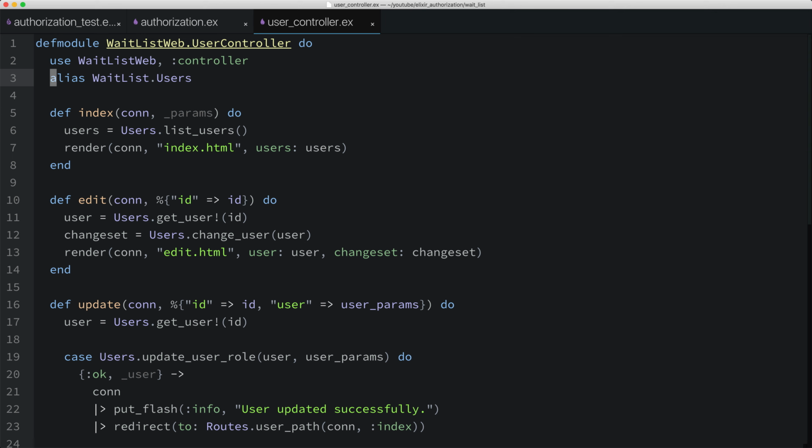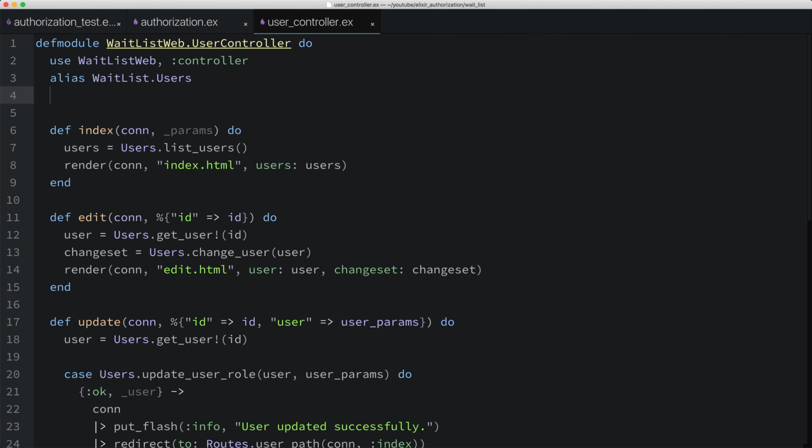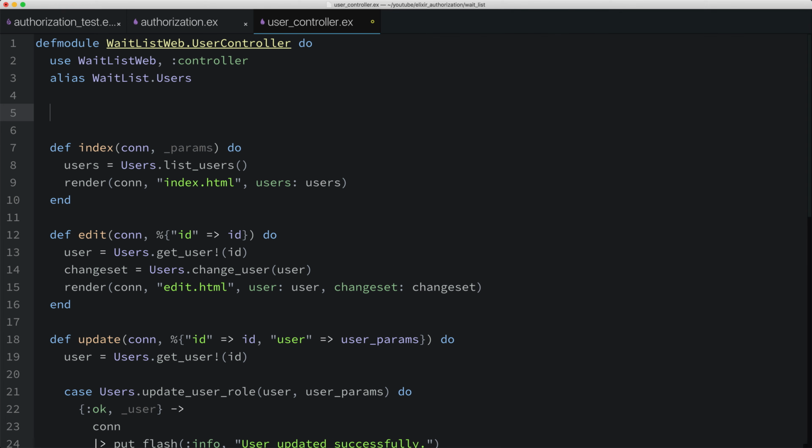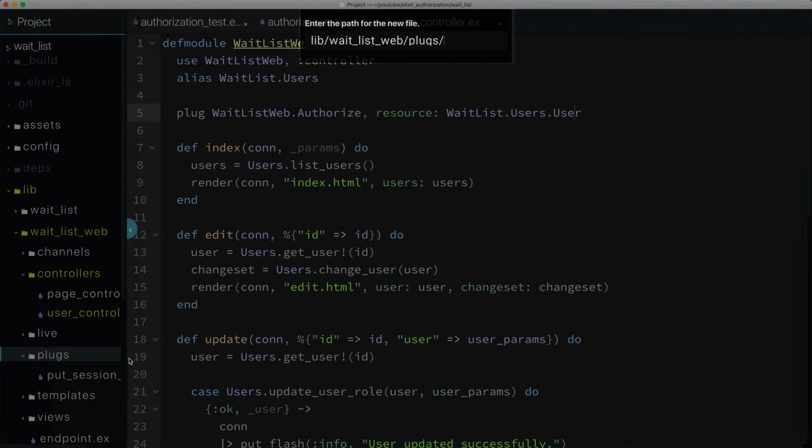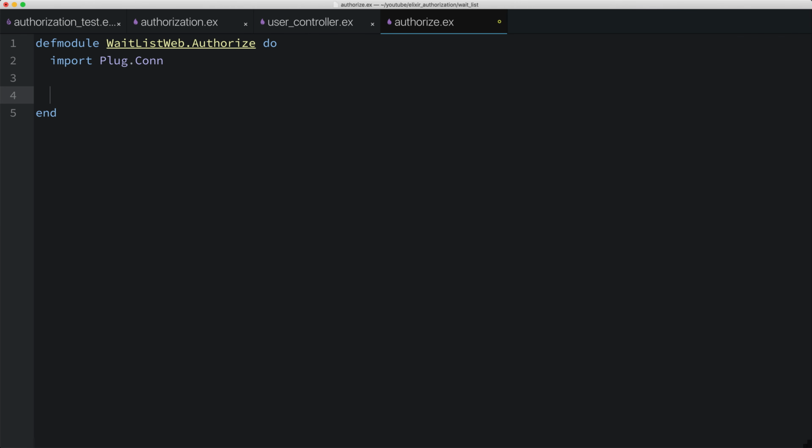Instead of adding our authorization code to each action in our controller, let's create a plug module that we can use in this controller. In fact, let's add this new plug to this controller right now by keying plug, followed by the name of our plug, which we'll call authorize, and I'll pass it the resource or schema module name, waitlist, users, user. Now let's go create this authorize plug module. So I'll create an init callback, which just returns the options untouched. Then I'll create the call callback function, which takes a connection struct and the options from here.